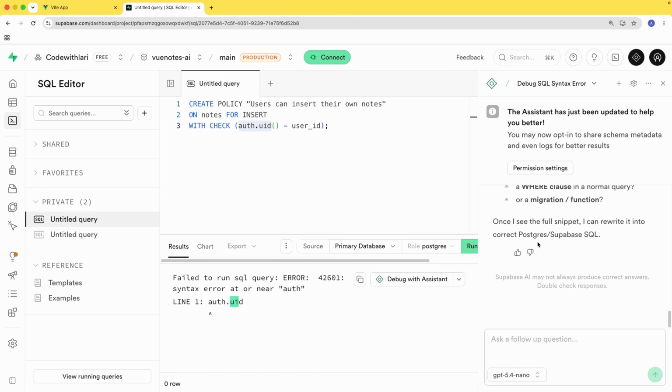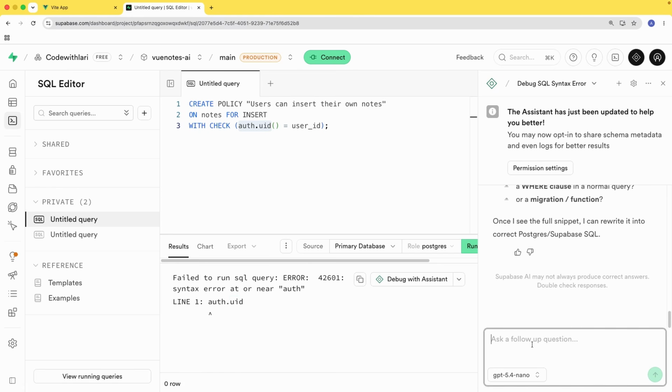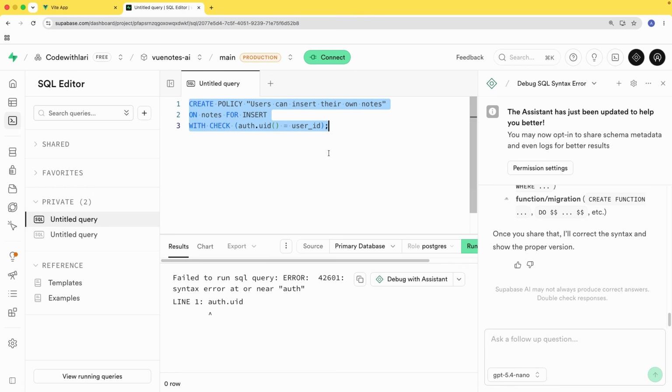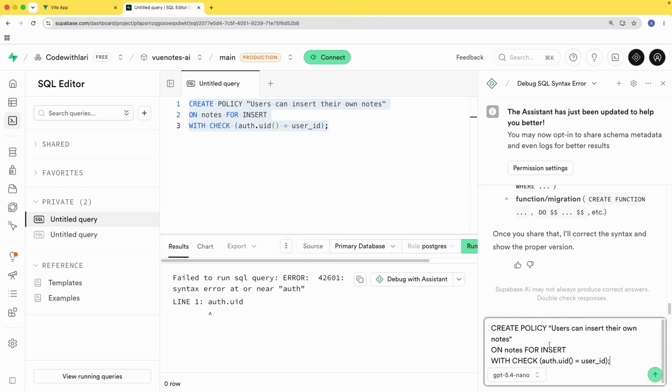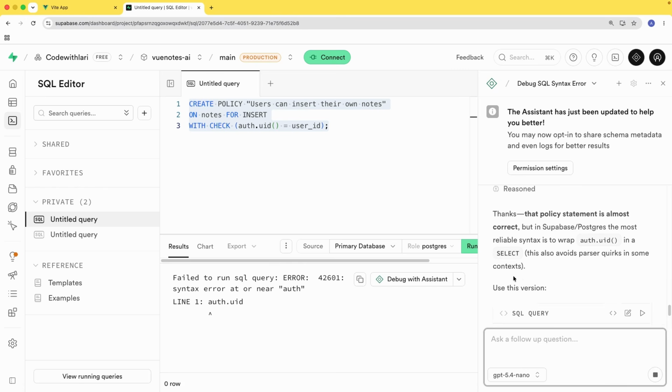Did I miss parentheses somewhere? Let me see. Okay, so let it help us rewrite it. So looks like we are missing something somewhere. Okay, so I'm going to give it the correct syntax and let it help us rewrite the syntax correctly.